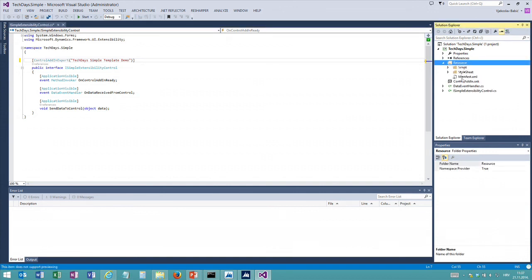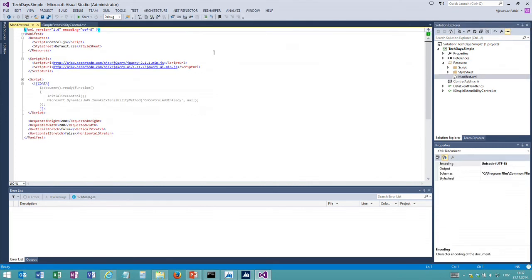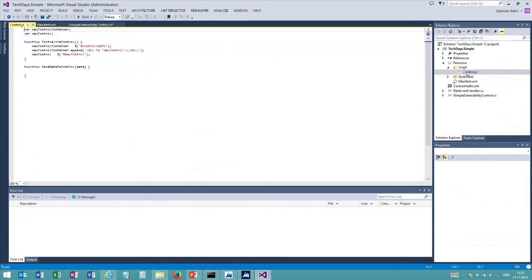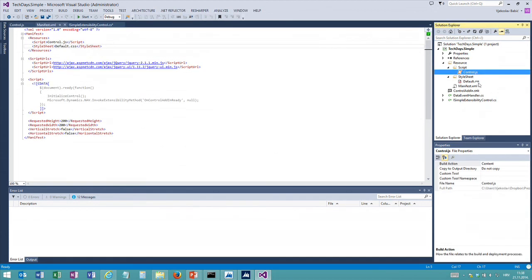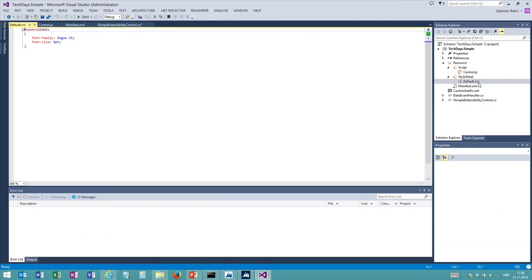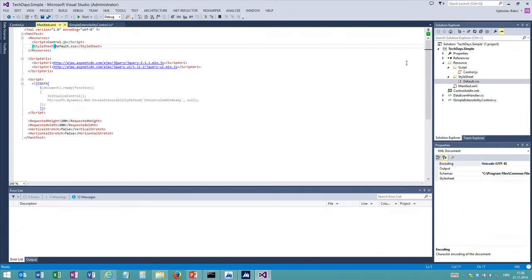Here I have resources. I have my manifest. Let me see the manifest. So the manifest references this script, control.js, which is essentially where you need to put your custom code. So you open this script folder, and then control.js. This is where you put the control. Okay? Then the manifest also references a default style sheet, which just makes the font family Segoe UI and font size 9 pt. So you can actually use this default CSS to add your CSS code into it.